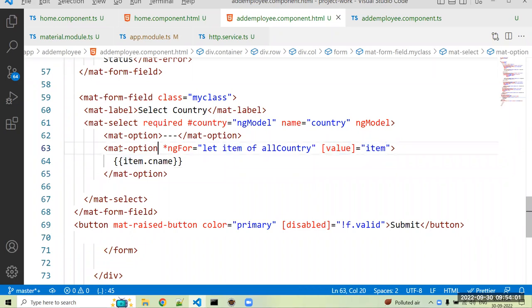If you're using an HTML element here, then in that case your JSON object will not be bound to that value attribute. Here we use a mat option, and that value attribute is of that mat option. That is an element. So you can apply it directly and bind a JSON object dynamically to that value.